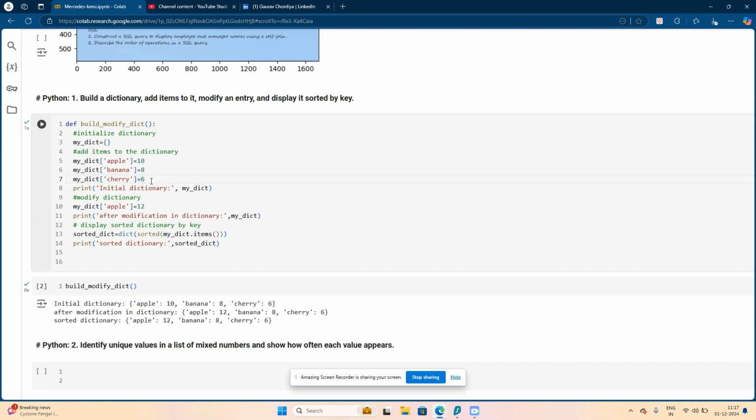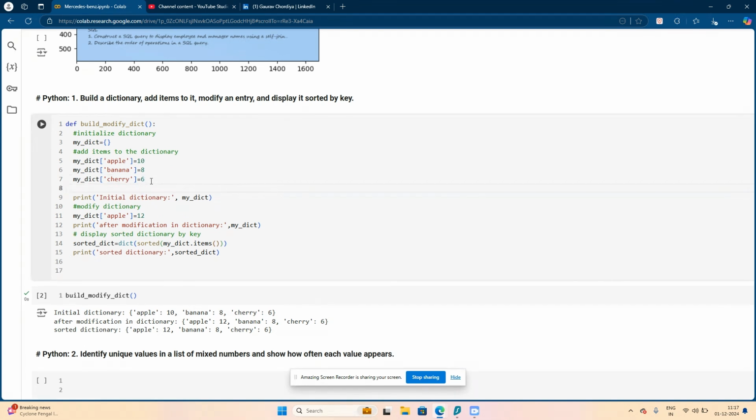Let's add one more item, because it is already sorted, so we cannot tell whether it is sorting or not. I'll add avocado. I don't know the spelling, but I'll just add avocado and put a value for it. I'm not changing anything else. Let's see if it is sorting or not. You can see avocado comes in the second place. It means the dictionary is sorted by the key name.